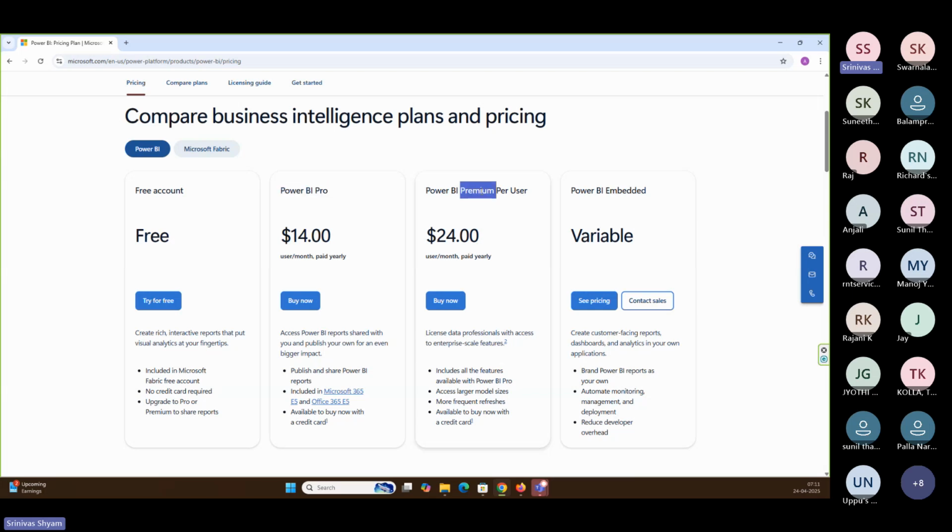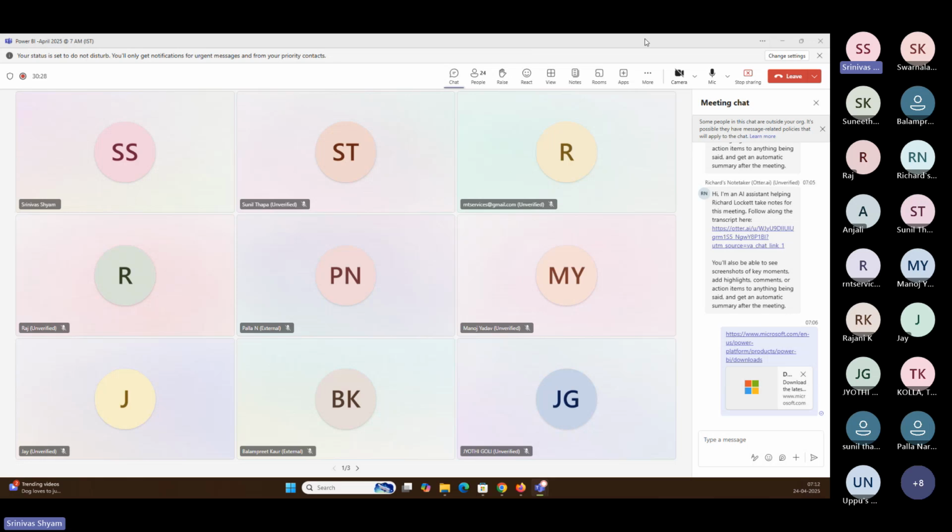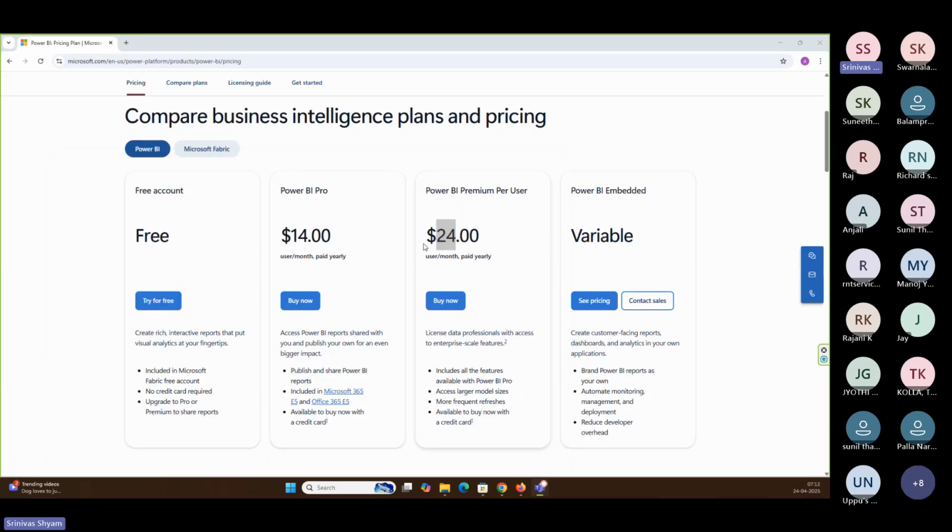Now, what is premium per user? Premium per user is when I buy a premium license of Power BI, so my workspace will be of premium license. Now, if I buy only premium per user and I publish this report, suppose Amita wants to see the same report, she also needs to buy a premium per user license. Otherwise, she cannot see my report. So if I share with 5 of you, all 5 of you also need to buy premium per user license. So every one of us needs to buy a $24 premium license.